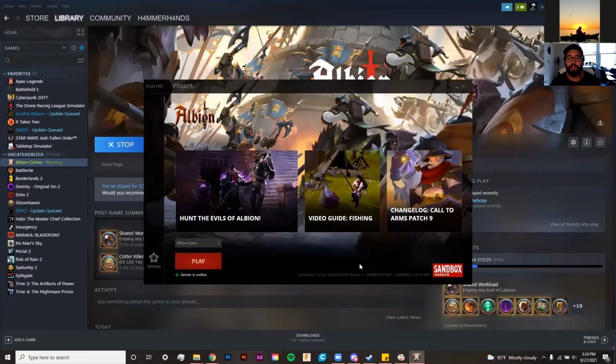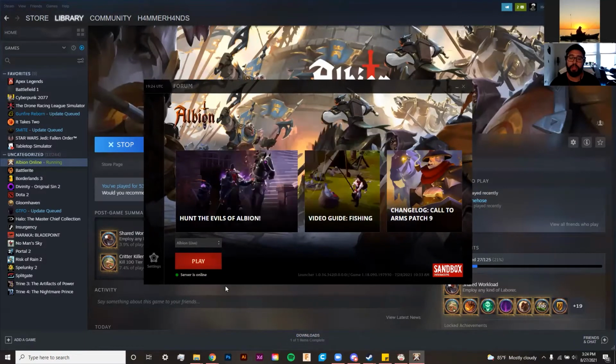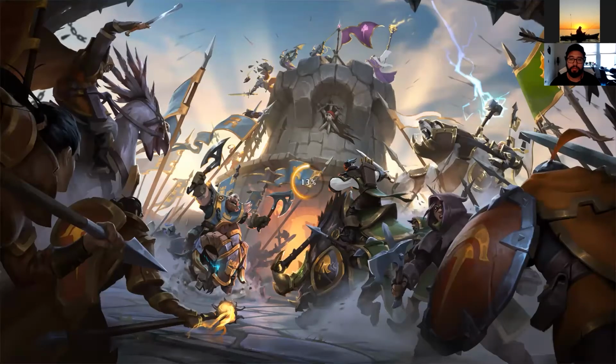And something I found helpful before you launch the game for the first time is go into the settings menu here and graphics. Depending on what type of computer you're playing on, you might want to switch this up: borderless, full screen, windowed, all that good stuff. And then you can go ahead and hit apply, hit play, and then you'll get launched into it.